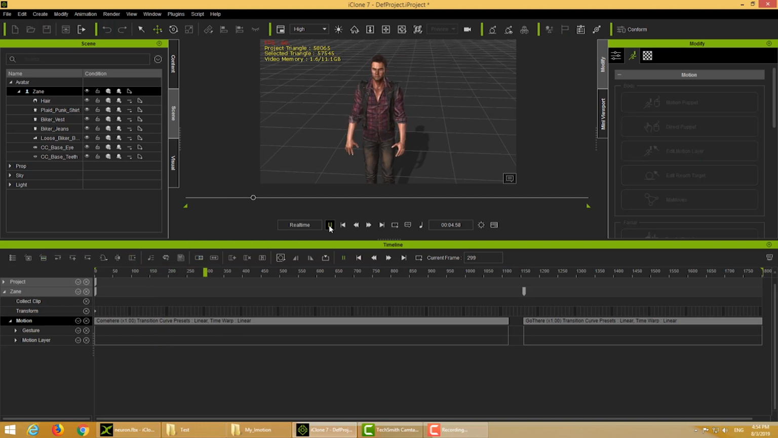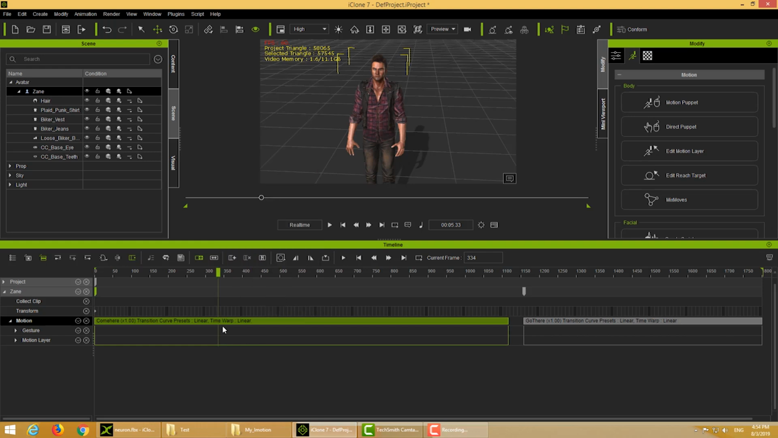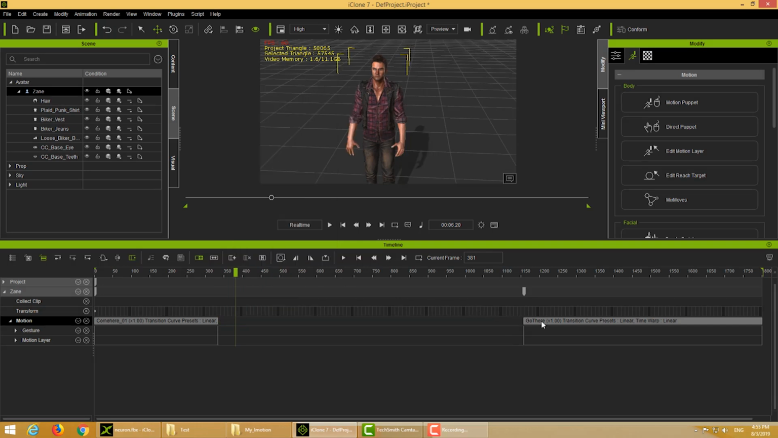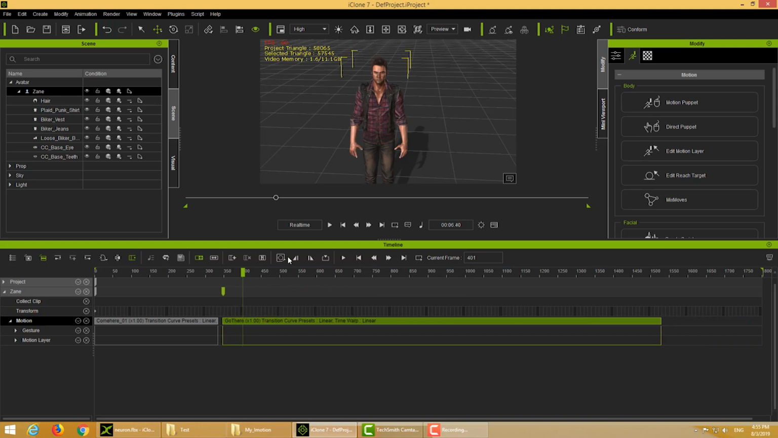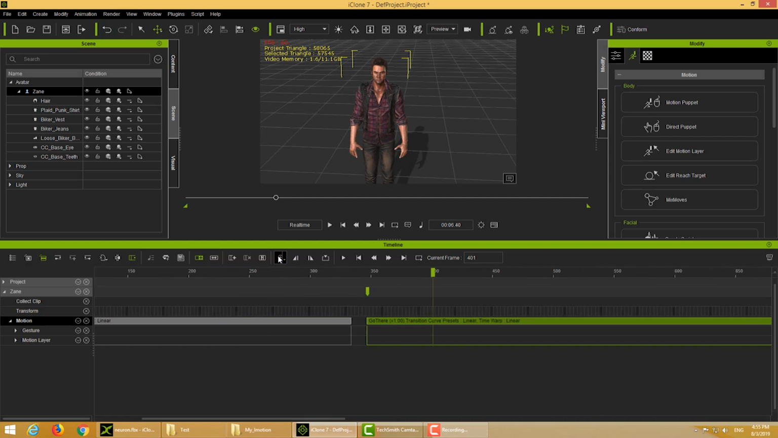I think in this position the character is standing still, so I'll right click on the clip and click break. Now the clip is broken into two clips. I delete the second clip and I will drag the second clip that I imported. I'll zoom in a little so I can see where to join these two clips.